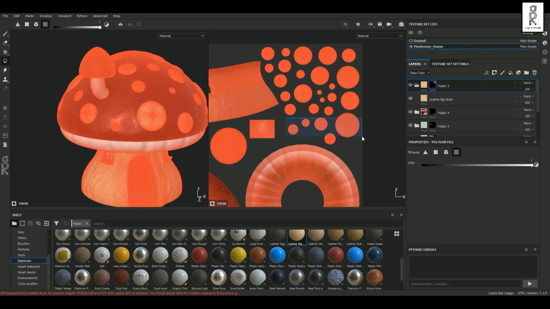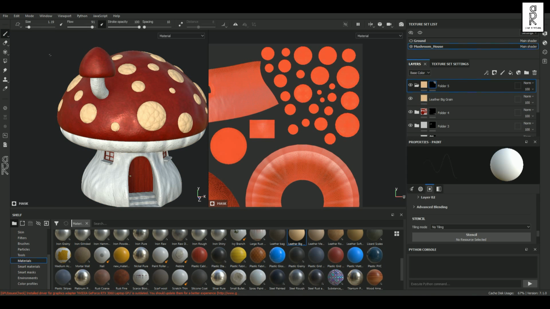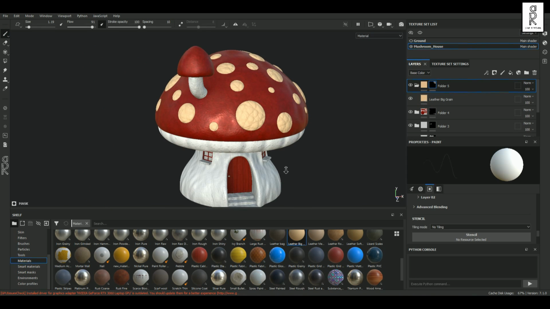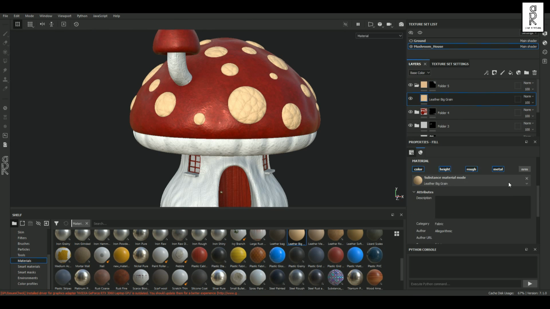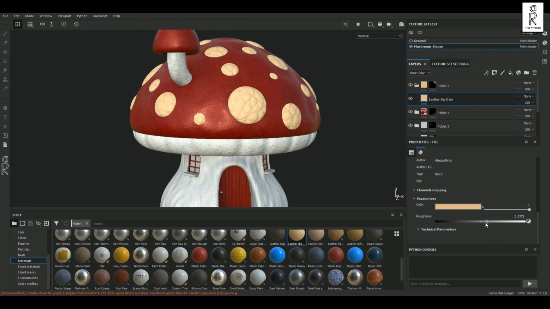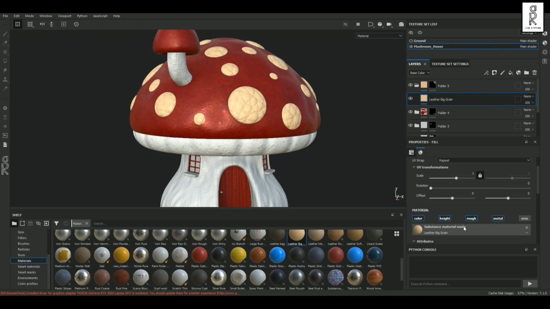And if you accidentally select any parts you don't want, you can simply switch the color to black and select those areas with the polygon fill tool to deselect them. After that, I'll go ahead and tweak some of the material settings to better match the look I'm going for.